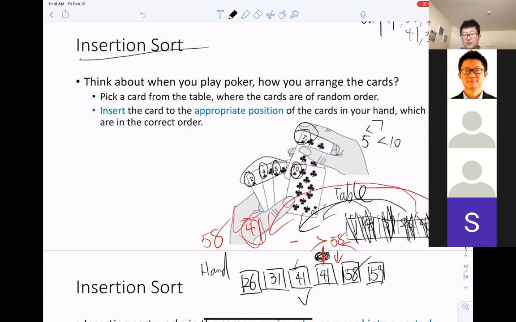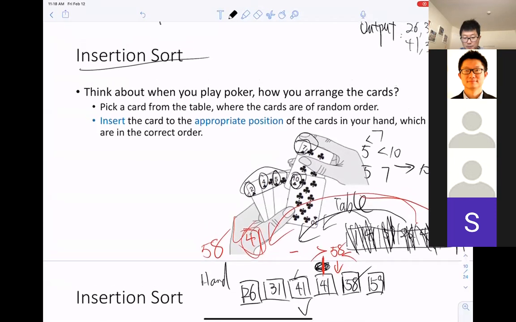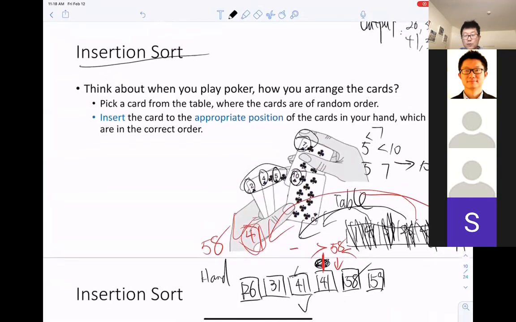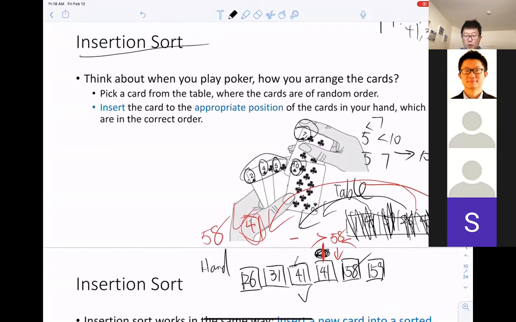And so for us to insert 7, what we do is that first we're going to move 10 a little bit to the right to allocate space for the new card 7. And then we will insert 7 into the place that was originally taken by 10. So then we get 5, 7, 10. Does it make sense? Yes. Okay. So this is the procedure that we talked about when we are sorting poker cards.